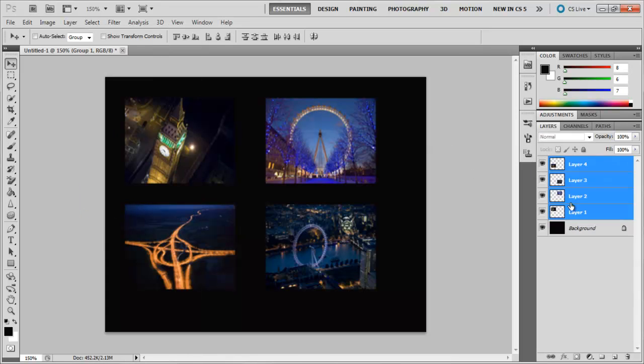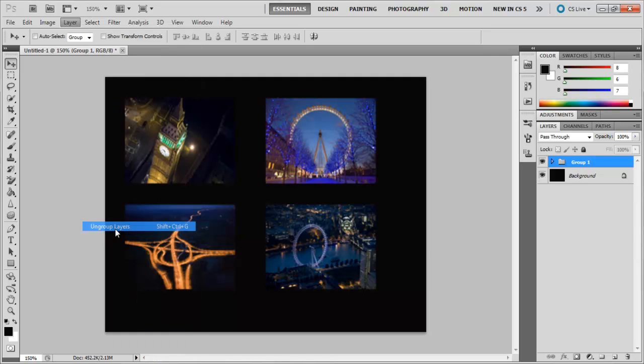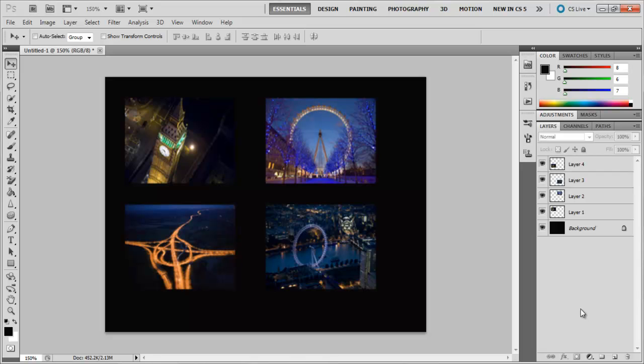The other way to do that is to select all the layers you want and drag them to the New Group button at the bottom of the Layers panel. The keyboard shortcut for this is pressing Ctrl G. If you want to ungroup the layers, all you have to do is go to the Layer menu and click on the Ungroup Layers option. The keyboard shortcut for this is Ctrl Shift G.